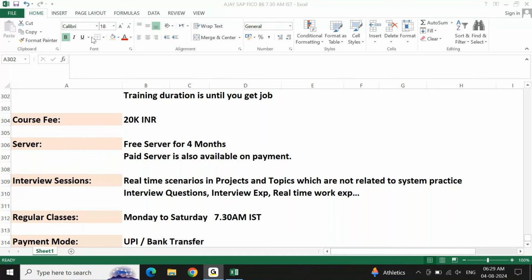Sir, do we get any tips on resume preparation, sir? I will share sample resumes. When I share the sample resumes, with reference to those, you can prepare your own resume. Once your resume is prepared, you can send it to me to check or review. In case there are any corrections, I can inform you.